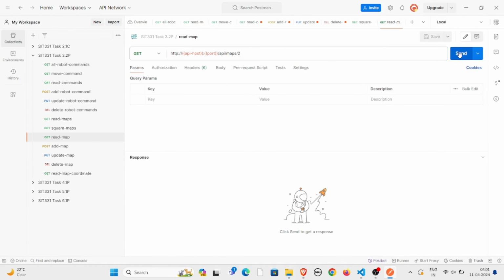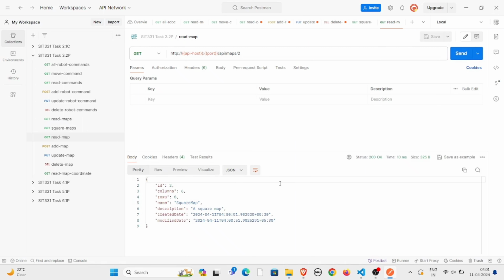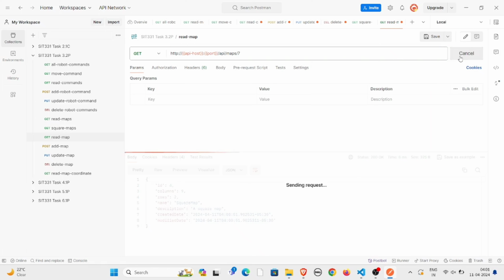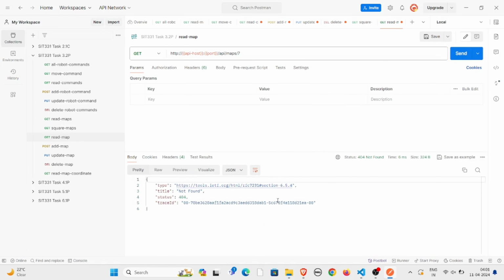Then this read map is used to fetch the data of map by ID. As we can see that the data of ID2 gets appeared. If we test it with ID4, then also we can see that the data is appeared. But if we test it with ID7, then we can see that no data is found because there is no map with ID7 in the database.